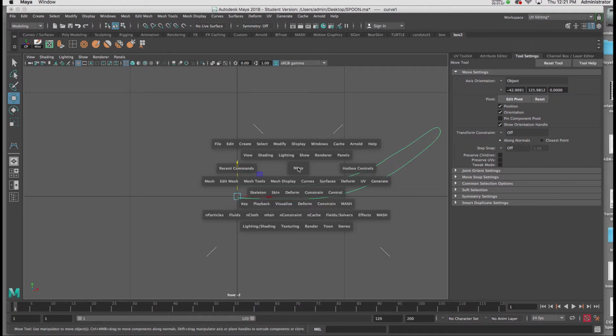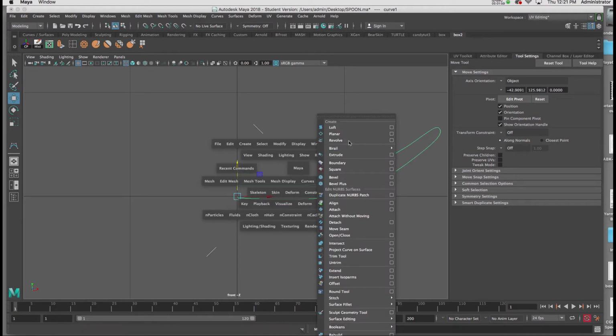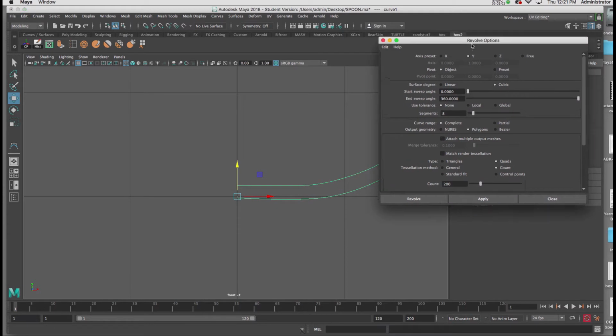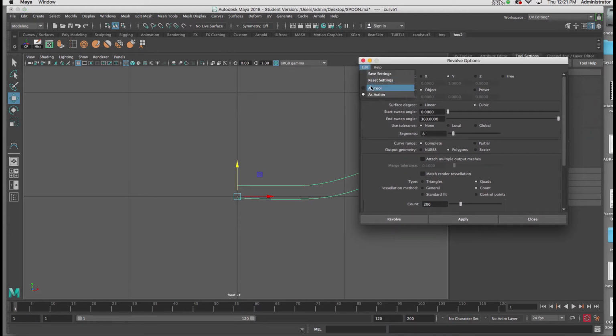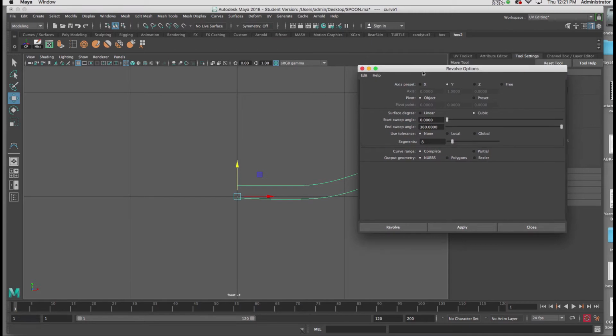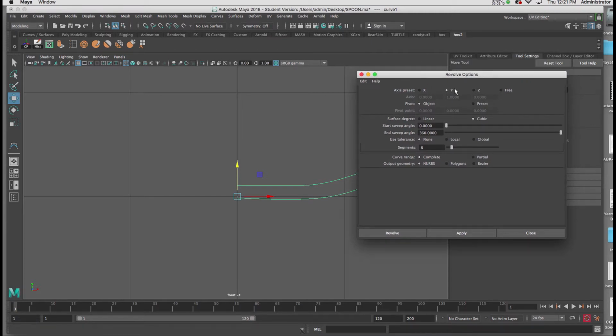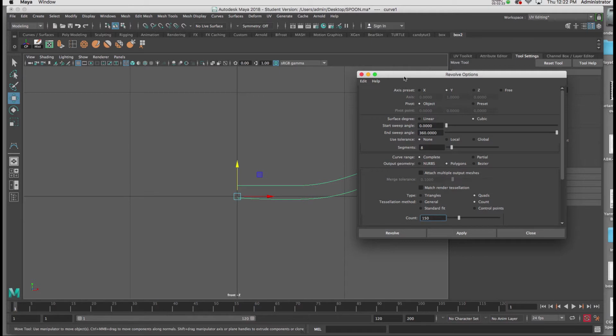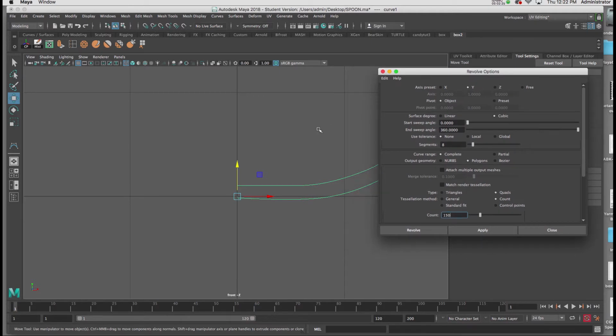I'll select it and I'll go to surfaces, and I'm going to go to the Revolve menu. And in the Revolve menu, I'm going to go to Edit, Reset Settings to begin. And now I'm going to set y-axis, which is usually the default. I'll choose polygons, quads, and count. And I'm going to drop the count to about 150. We can always make this smooth after we've created the object, so the fewer the faces, the easier it is to edit. Once I have got that, I'll hit return to set the number, and I'll hit apply.